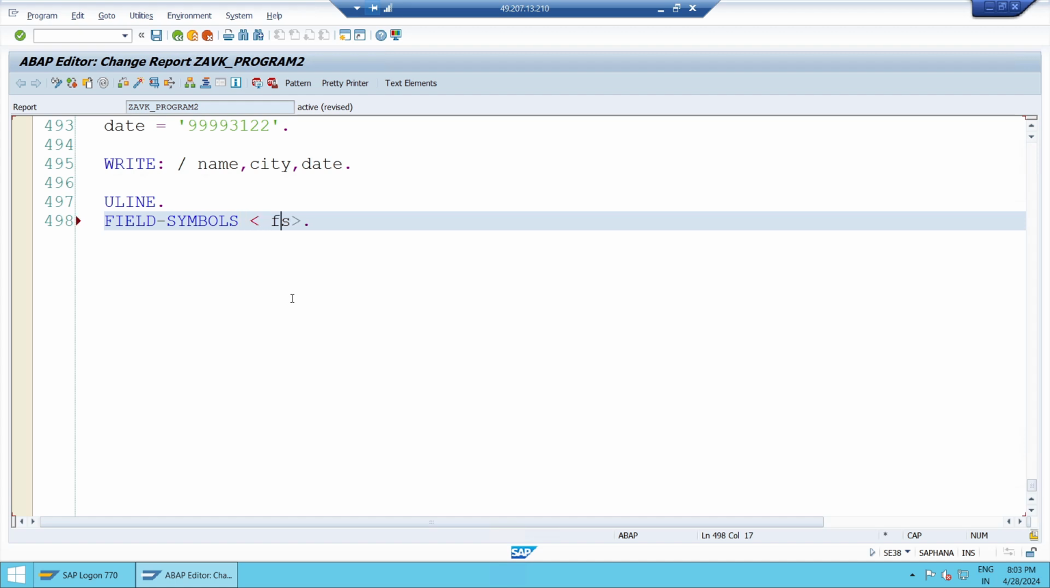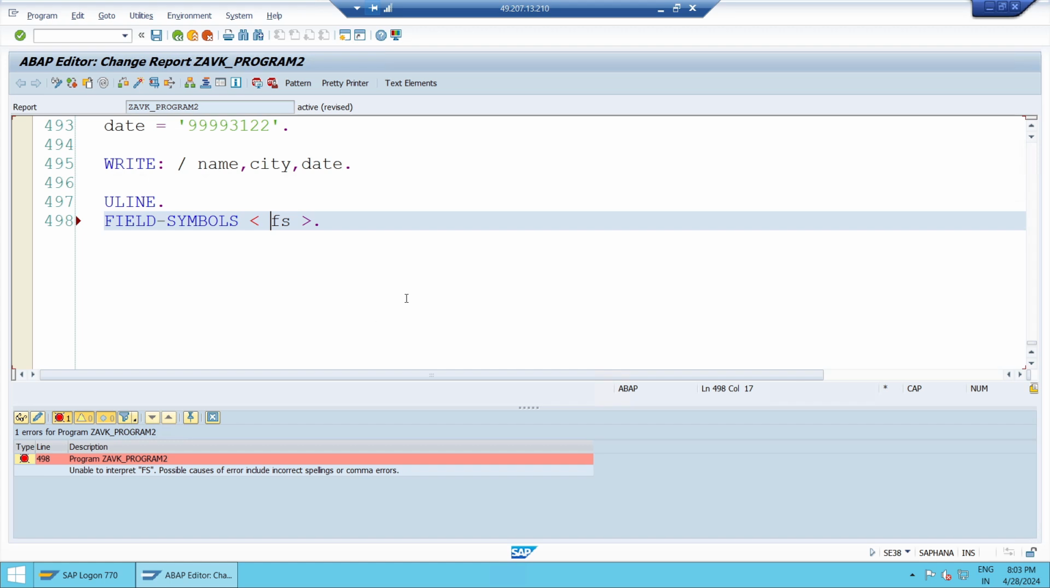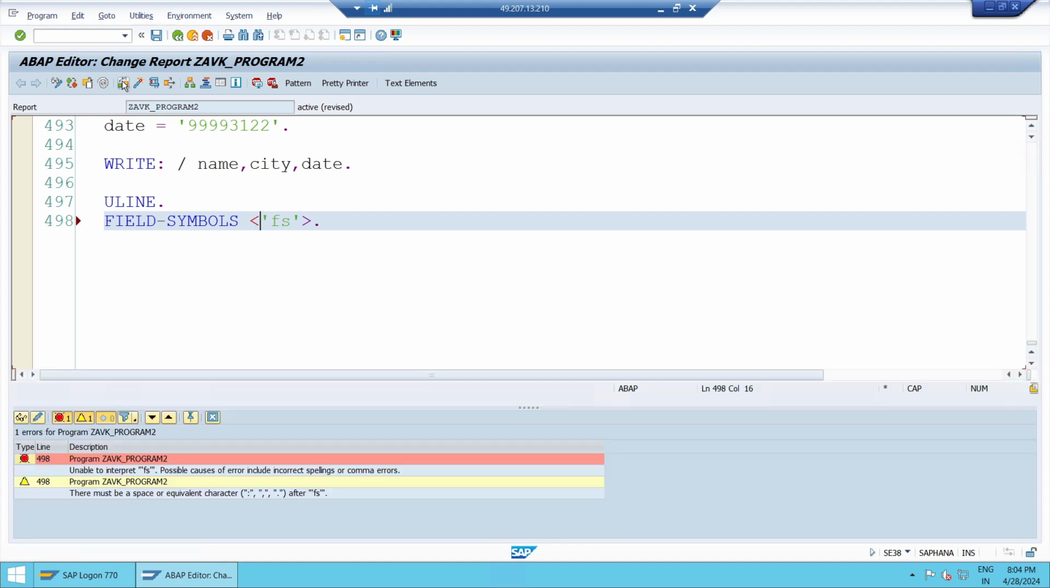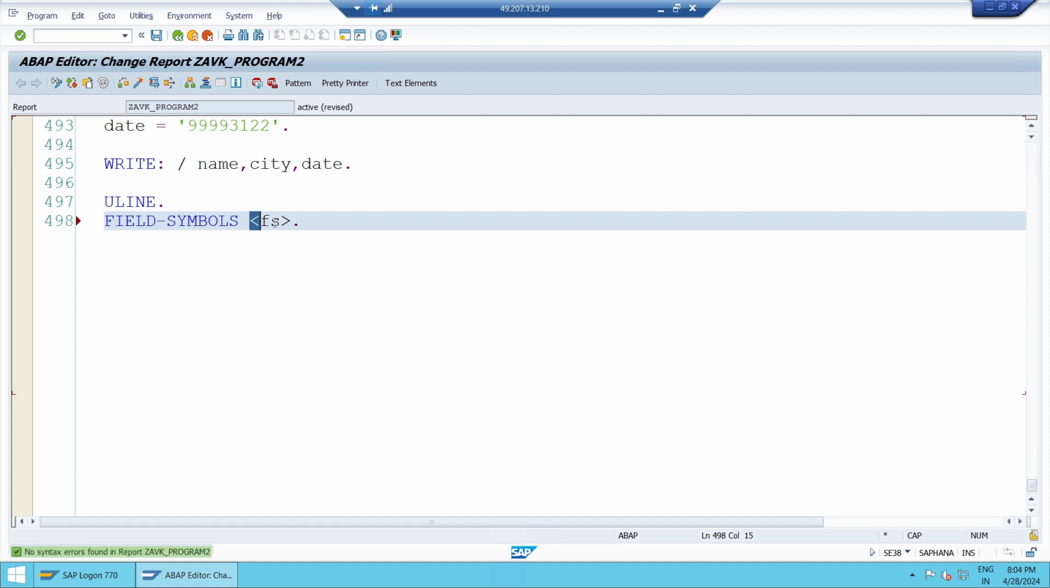First error, second error. With the angle brackets, if you give a space, that is another error: unable to interpret "fs", a spelling mistake. So you have to write the angle bracket immediately, and inside it immediately write the name. Single quotes are not allowed either, because that is wrong again. A field symbol name is fs here.